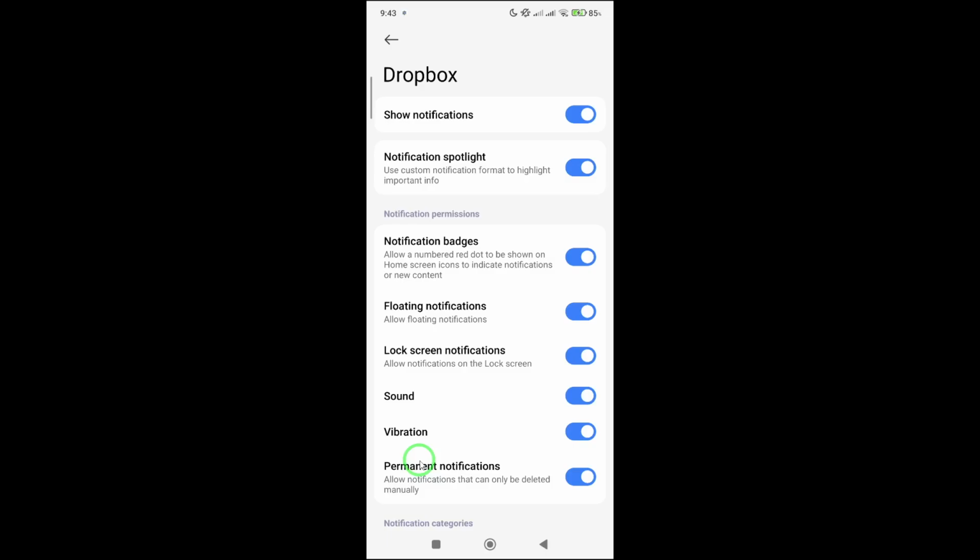Now, tap on notification categories. This is where you can fine-tune which types of alerts you want to keep and which ones you'd rather turn off. Look for the category labeled File Transfer. This is the one responsible for the badges that pop up on your Dropbox icon whenever a transfer happens.